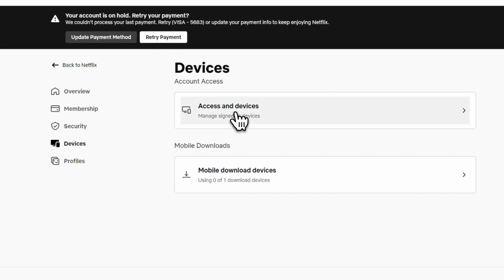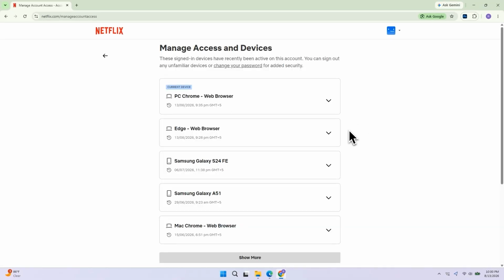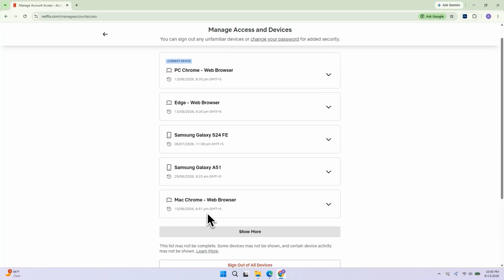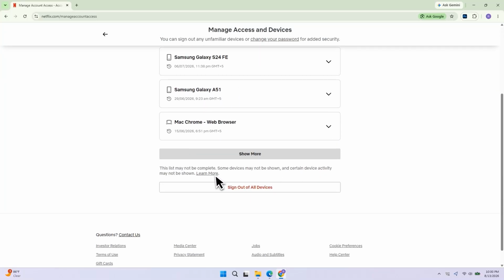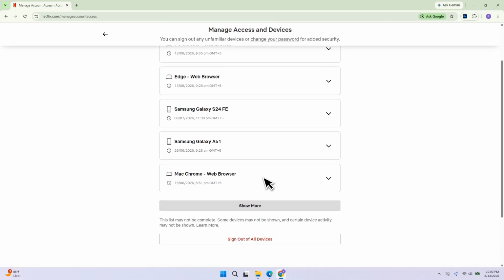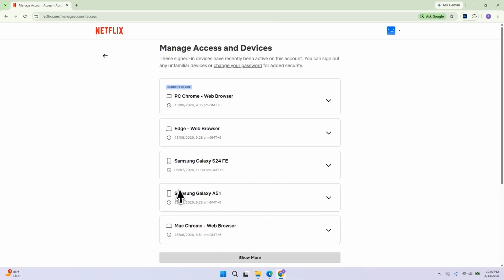Open it, and you'll be able to see the devices and locations currently signed in to your Netflix account. Review this list, and if you see devices that you no longer use or don't recognize, sign out of those devices. You can then return to your device and sign in to Netflix again to check whether the issue has been resolved.